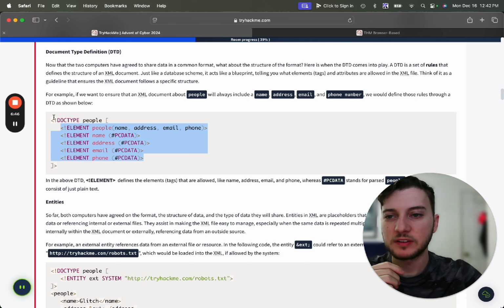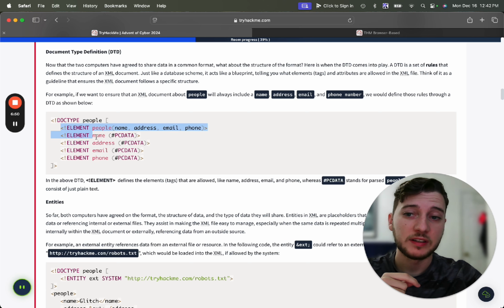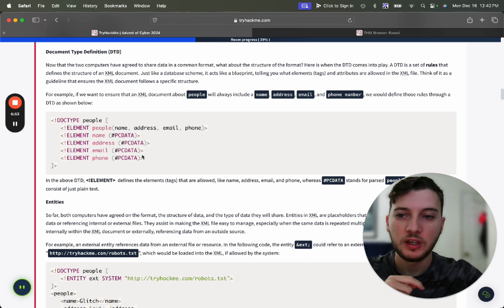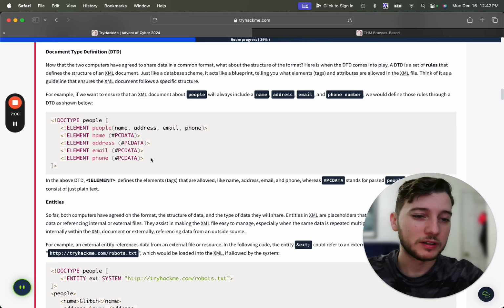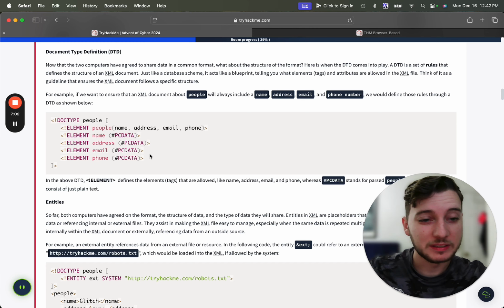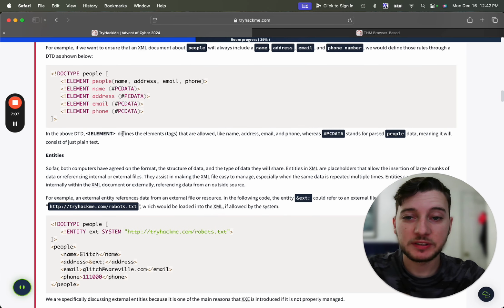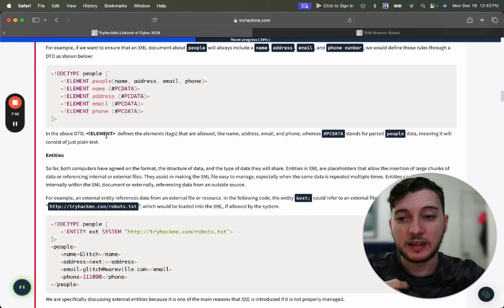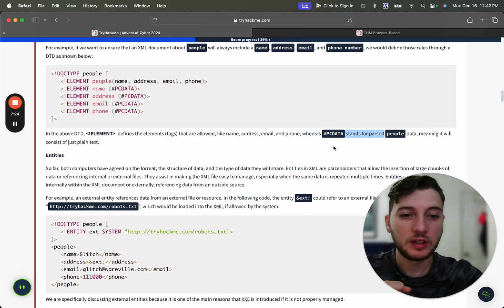We're defining the type of data we're going to be receiving, giving it a name, and then inside we can even add elements that are required. We can always add more, but these right here, for example, would be required to actually be specified. So you can see here, ELEMENT defines the tags that are allowed, like name, address, email, and the PCDATA tag stands for parsed character data, meaning it will consist of just plain text.